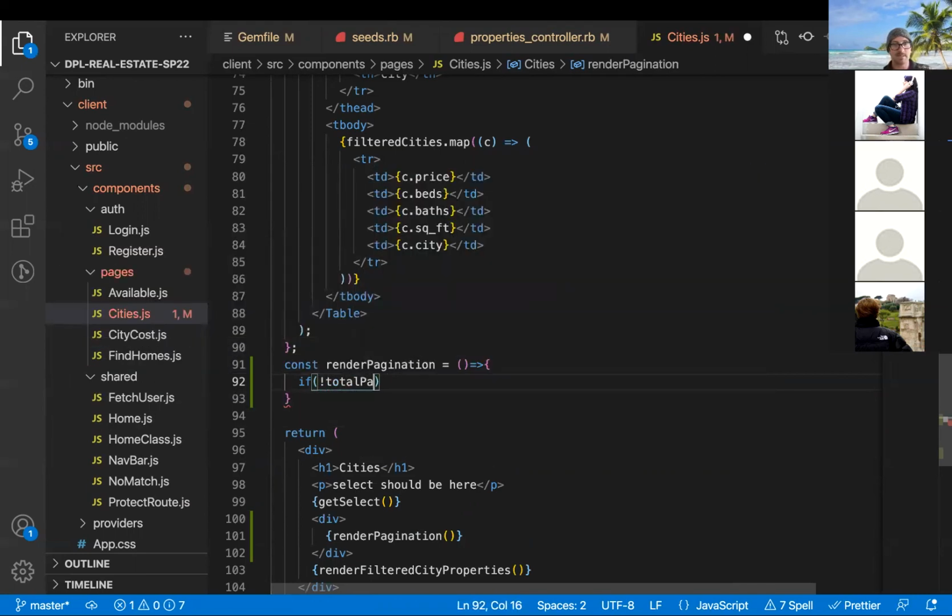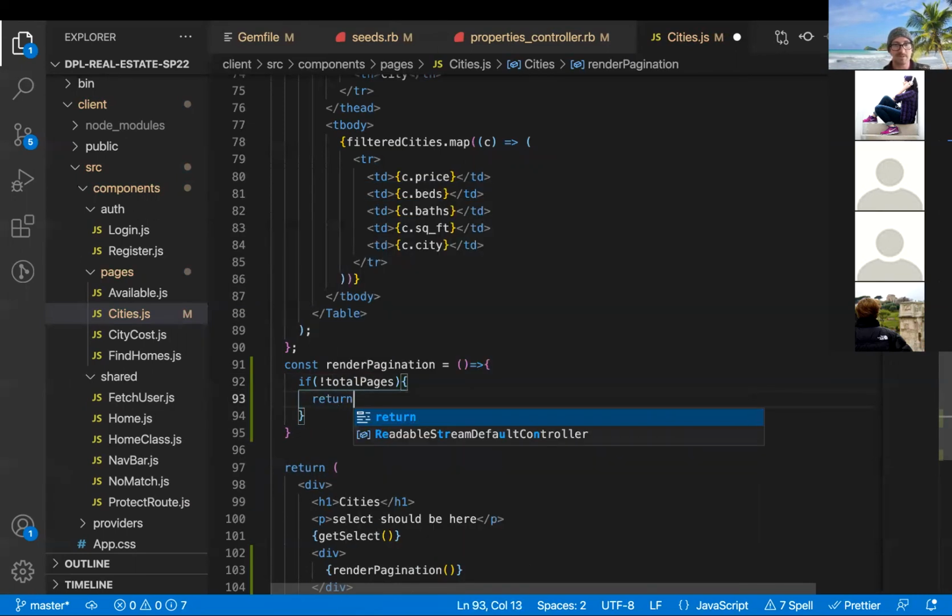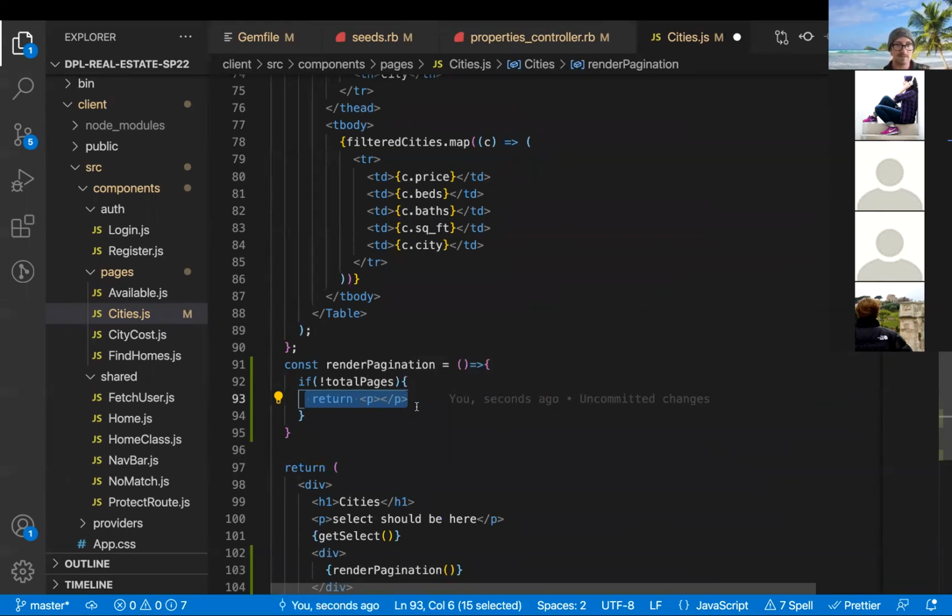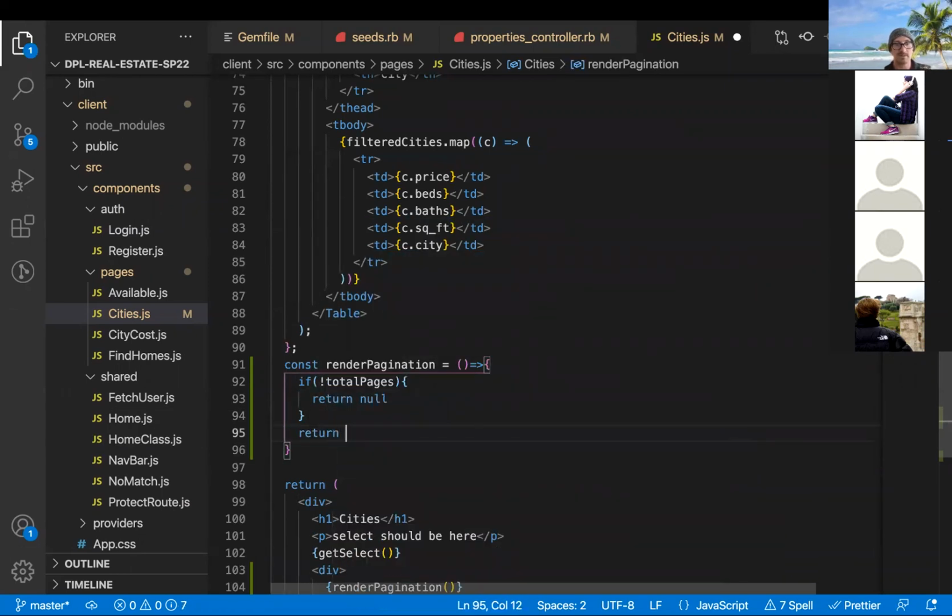If we don't have total pages, return. If we don't have it, let's just return null. Else, let's return, for now, in a paragraph, just total pages.